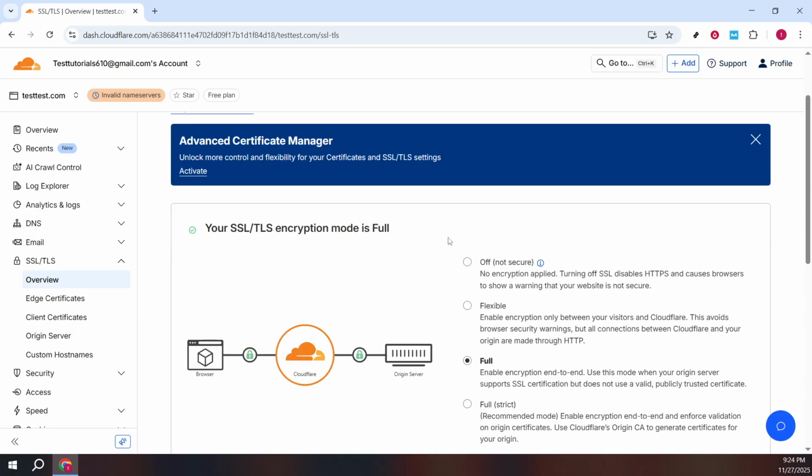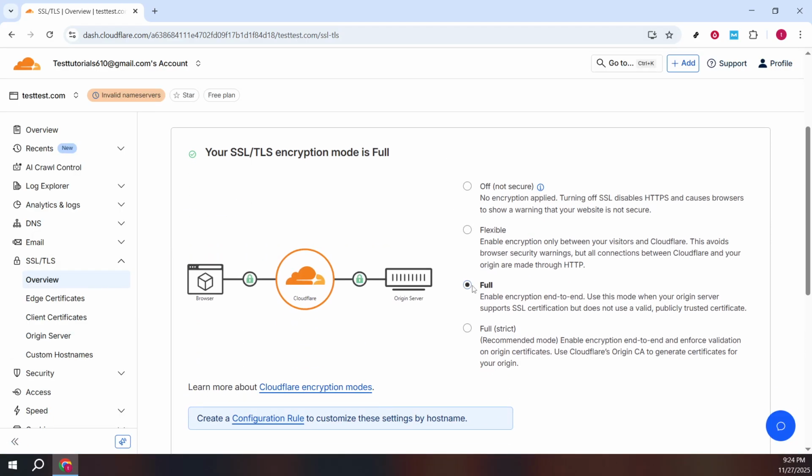This is important. Flexible mode often causes loops because Cloudflare talks to your origin over HTTP, while your site or app might be forcing HTTPS, bouncing the request back and forth. Full ensures Cloudflare connects to your server over HTTPS, which prevents that loop. If you know you have a valid certificate on your origin, Full (Strict) is even better, but Full is the minimum you want to stop redirect chains in most cases.